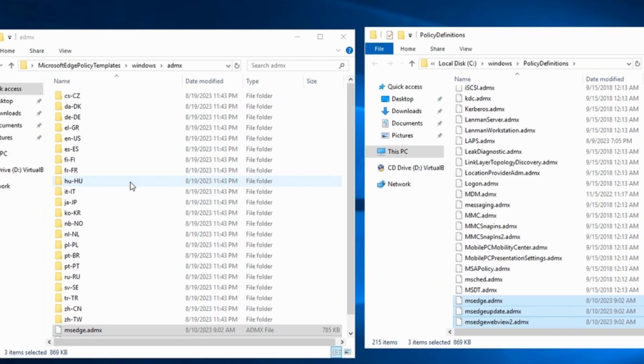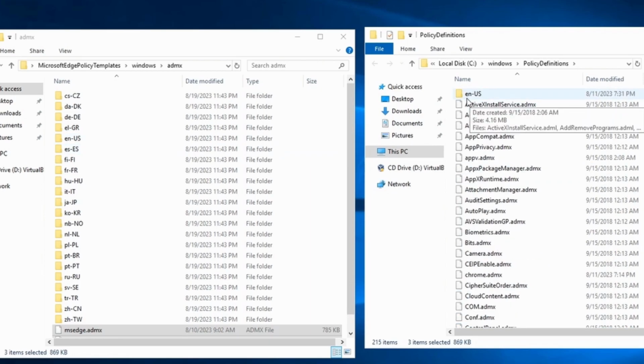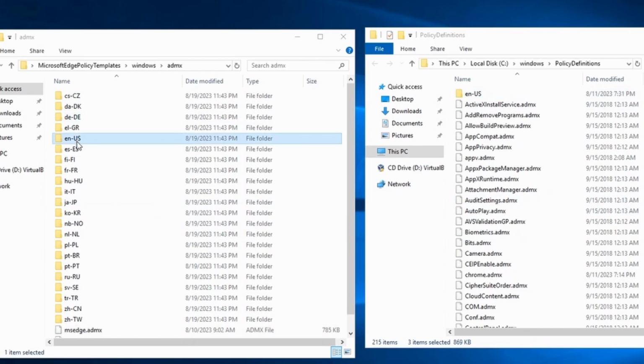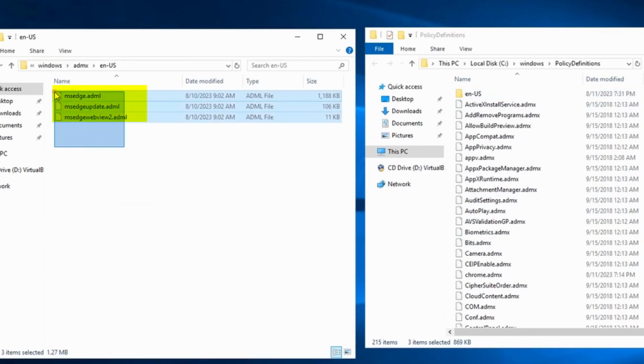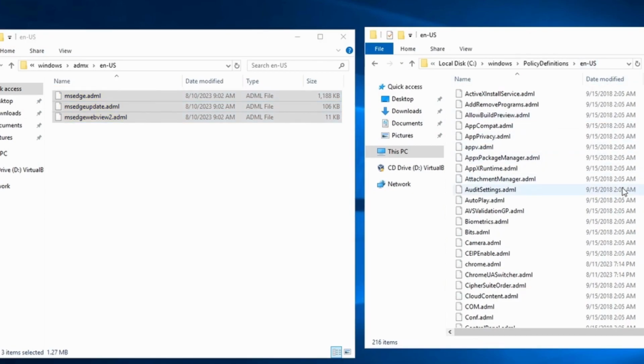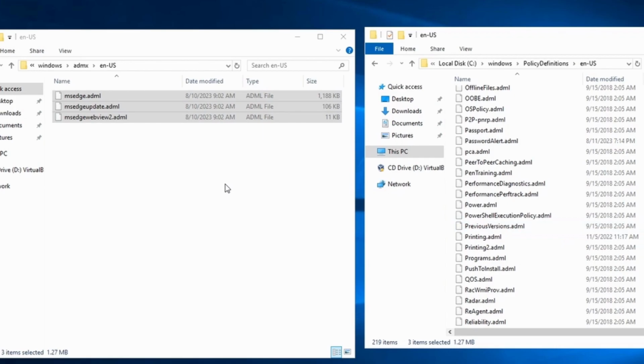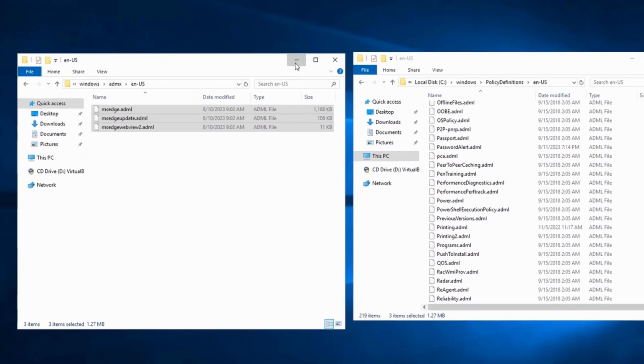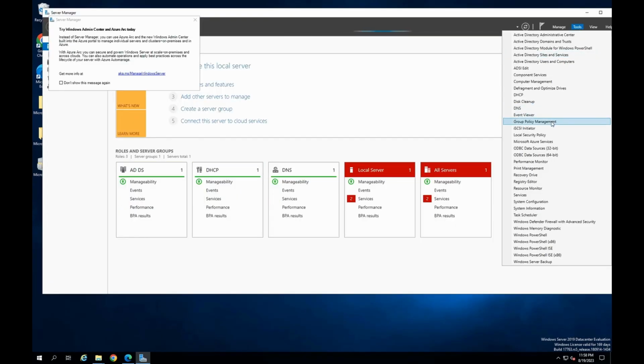Now from the ADMX folder, open the appropriate language folder. For this example, I'm going to select EN-US. And if you don't have an EN-US folder or any folders that you're going to copy from Microsoft Edge policy templates, you can create a folder. But I already have this folder, so I'm going to go here and copy the content of the folder into this EN-US folder.